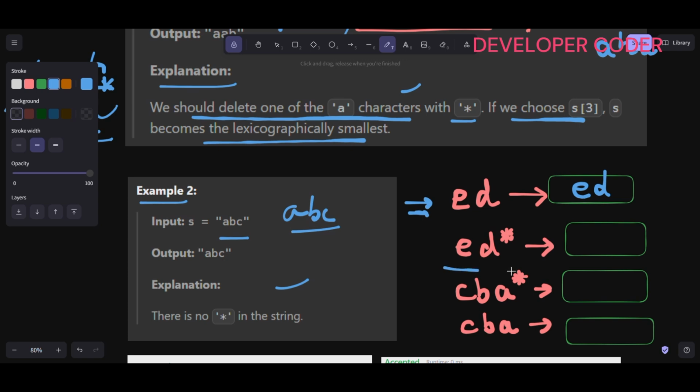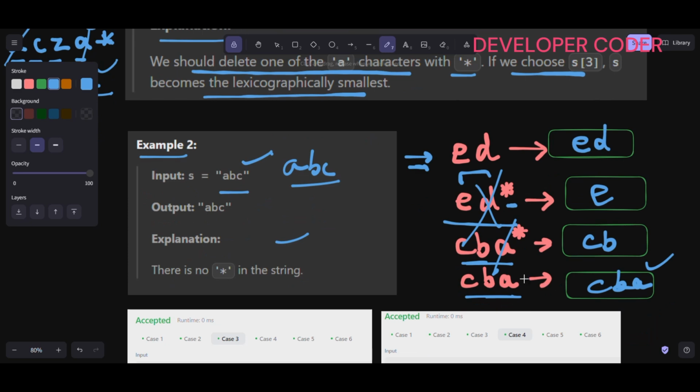So here ed star, so star is there, and on the left side which character is the smallest one? d is the smallest one, right? So delete this, output is e. Now tell me the output of this. For this one star is there, and on the left side the smallest one is a, delete this. The output is cb. What is the output of this one? It's not abc, it's cb only, that's it. We are not doing any sorting, right?